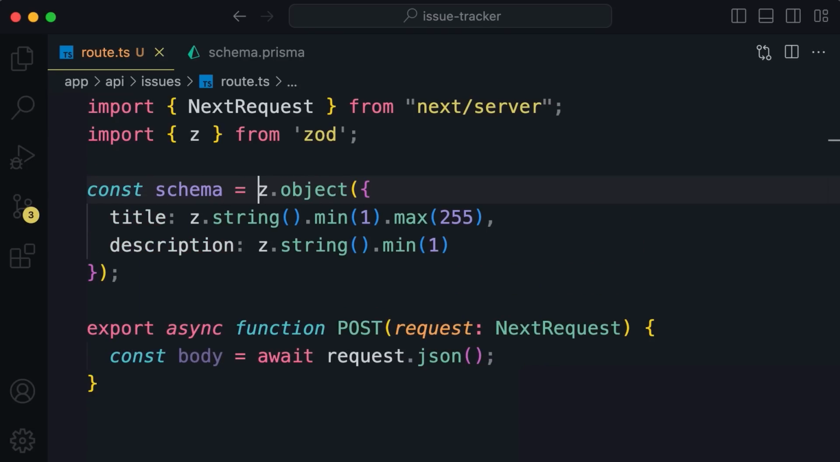We store it here. Now, in more complex applications, we are going to have different schemas for different operations. So in those situations, we can be more specific in terms of naming here. For example, we can call this createIssueSchema. Okay. Now that we have this schema, we can use it to validate the body of the request.